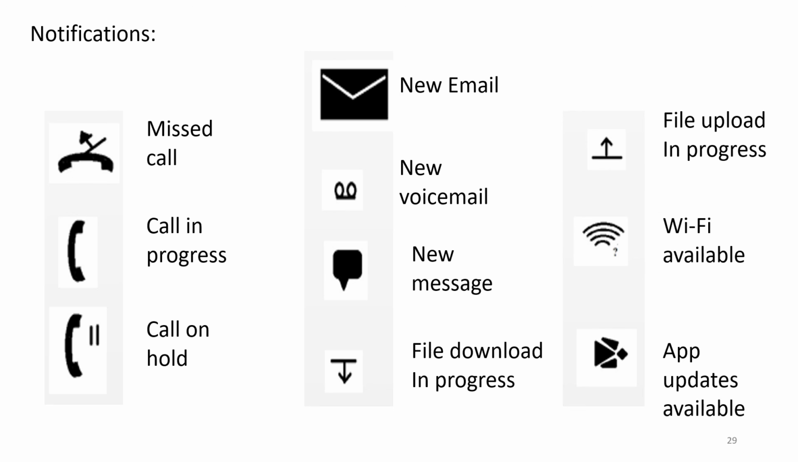Notifications: missed call, call in progress, call on hold, new email, new voicemail, new message, file download in progress, file upload in progress, Wi-Fi available, app updates available.